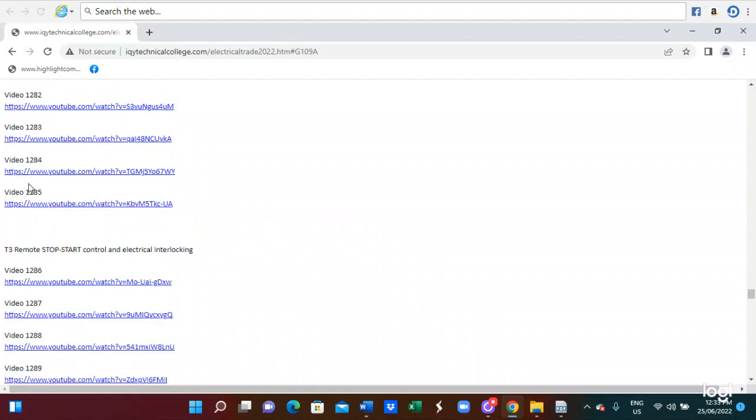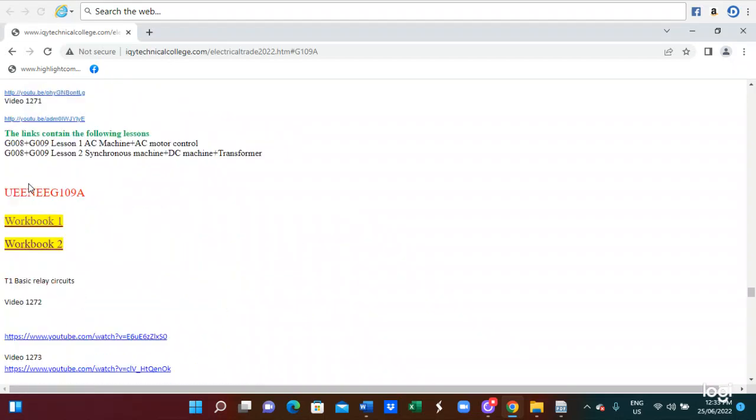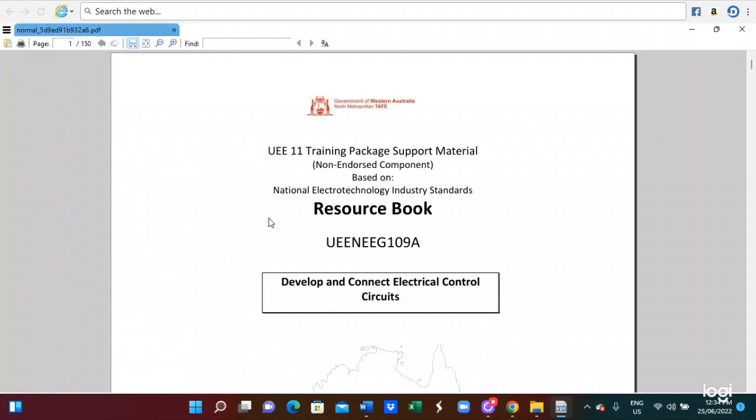So what I do is there are two workbooks. One is workbook 1 and the other is workbook 2. They are the same full workbook. One is published by Western Australia. Another one is a New South Wales workbook. So I will explain these two workbooks to you. Okay, firstly, this is workbook 1. This is the Western Australia workbook.